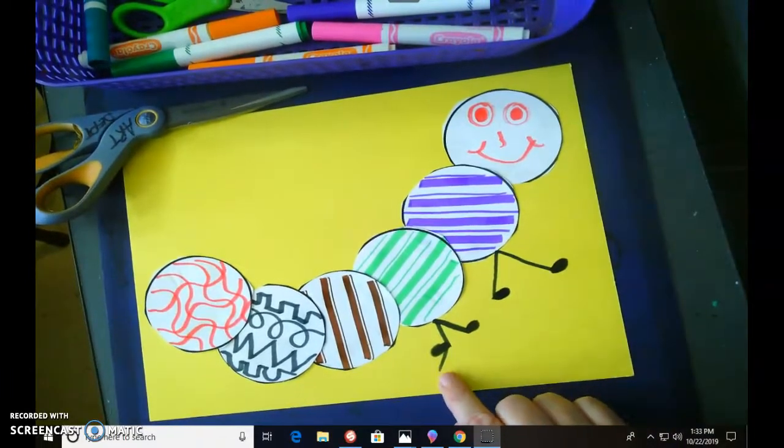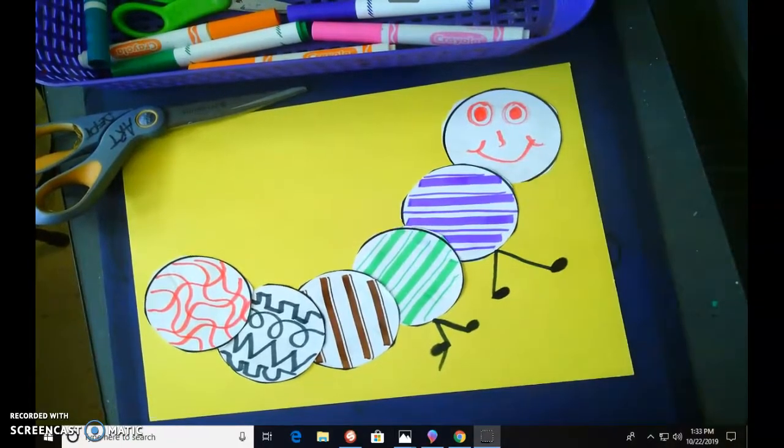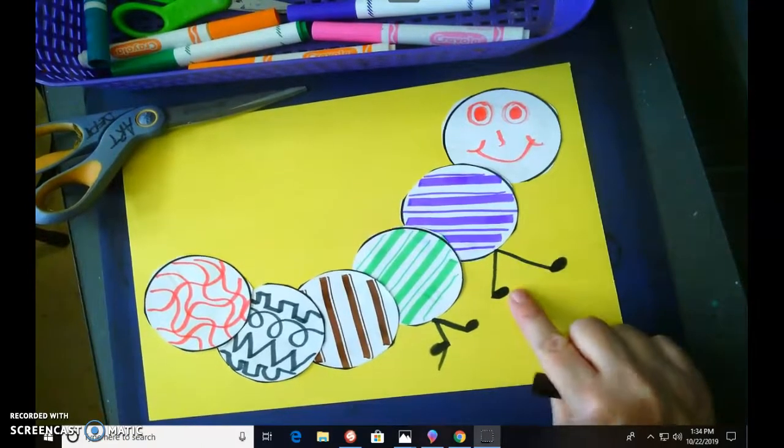I made a mistake. That's okay, because I'm going to show you how to fix that, because I'm going to go over that with grass. I'm not going to put it on his face, though. I don't think he's got feet on his face. I don't know. He might, but I'm not going to put feet on his face.